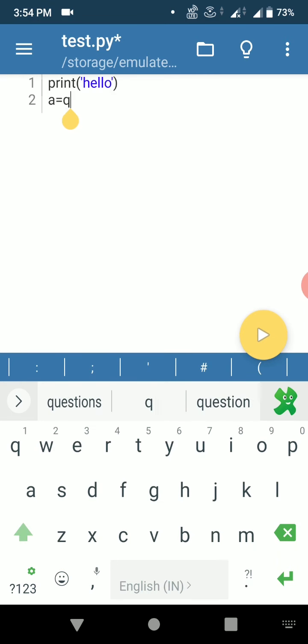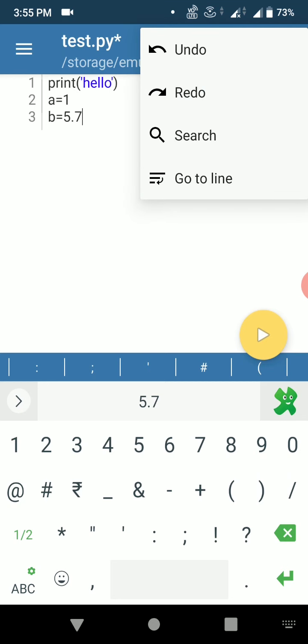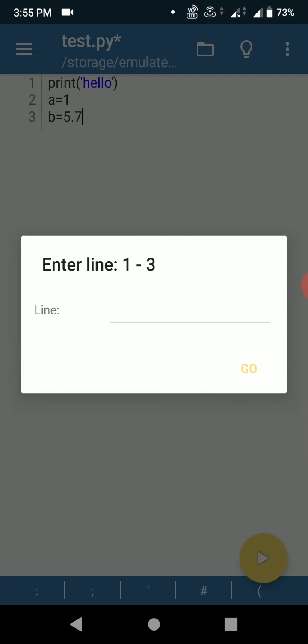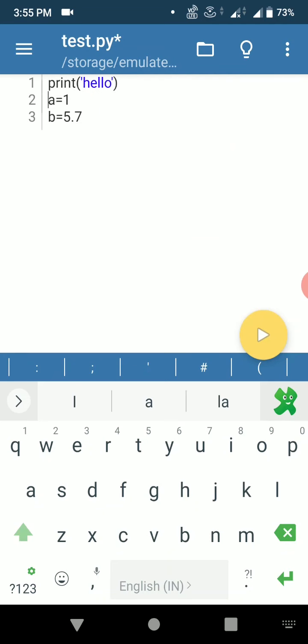I'm going to do some coding. A equal to 1, B equal to 5.7. Okay. Now I press the three dots and click go to line. Here you can see there are three lines, so enter line 1, 2, 3. If I click line number 2, your cursor will go to the starting of the line you have clicked.